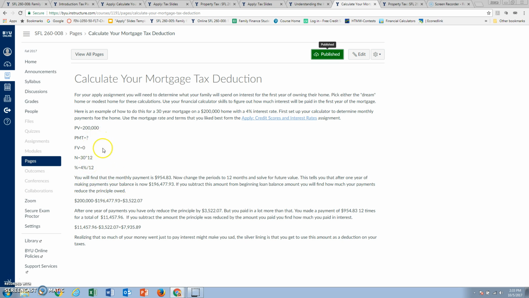So when you calculate this, you'll solve for payment, and you'll find that their monthly payment, so this is the principal and interest payment that services this mortgage, is $953.83 in this example. So that's great, you have that set up. Now, in order to figure out how much interest they've paid in a year, you leave that payment in your calculator, and now you're going to solve for future value after you change the number of periods to 12.